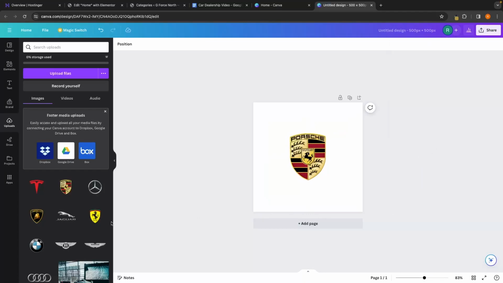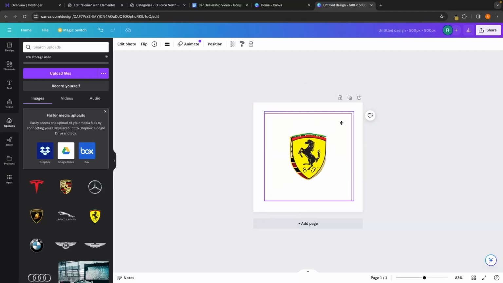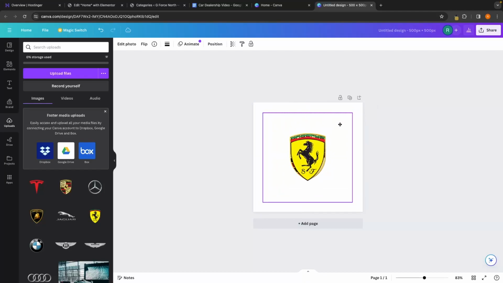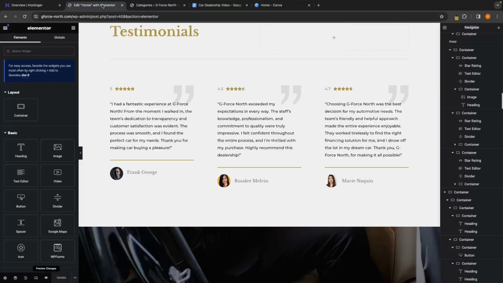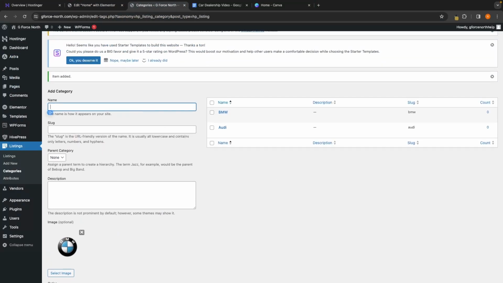Go ahead and download this and then do the same with all of these other logos, using the previous one that we just used as kind of like the template, the size that we need, just like that. So that is how you can create all of the different logos, make sure they are the right size. And then as I say, we just come in here and create all of these different categories.